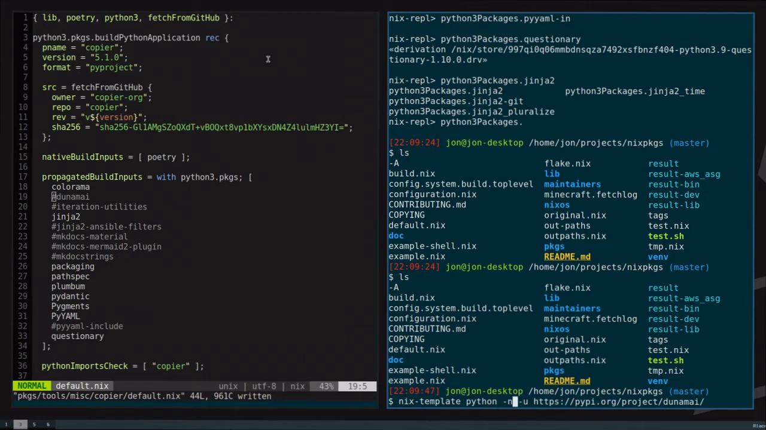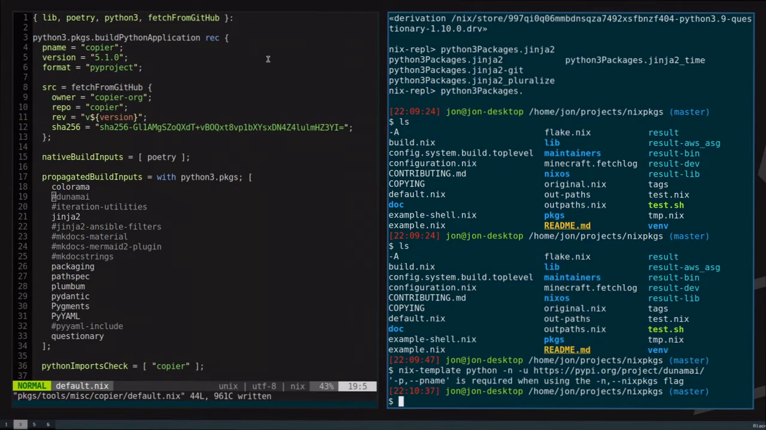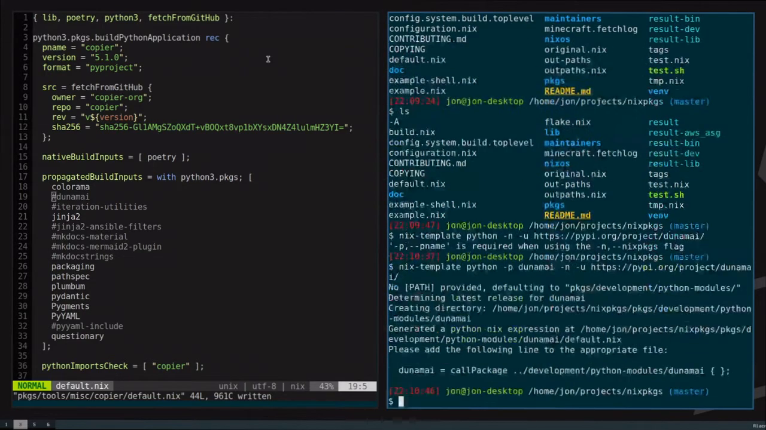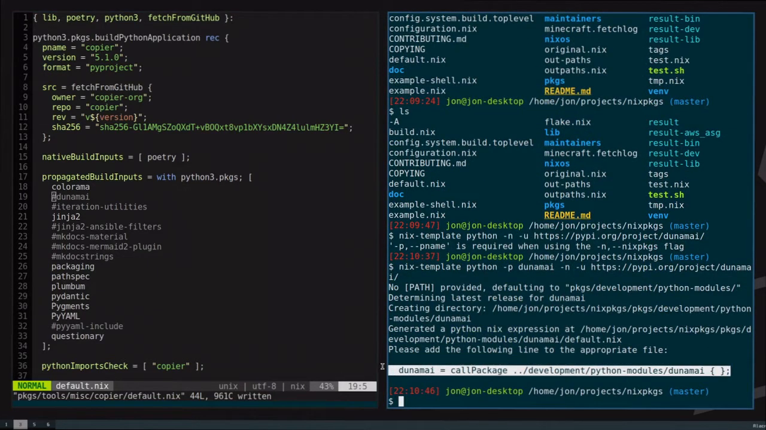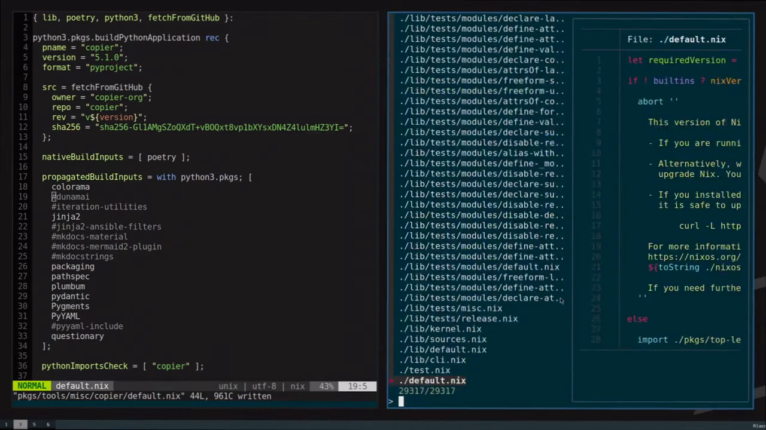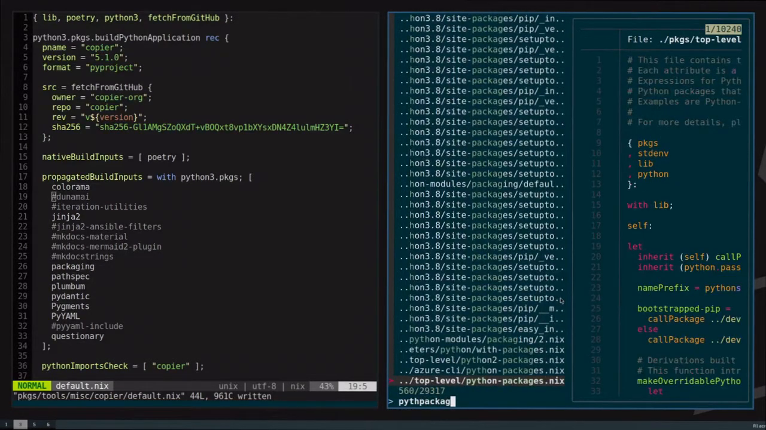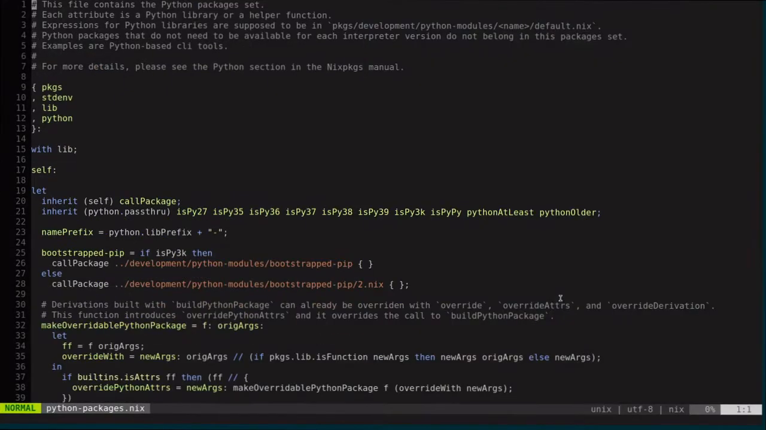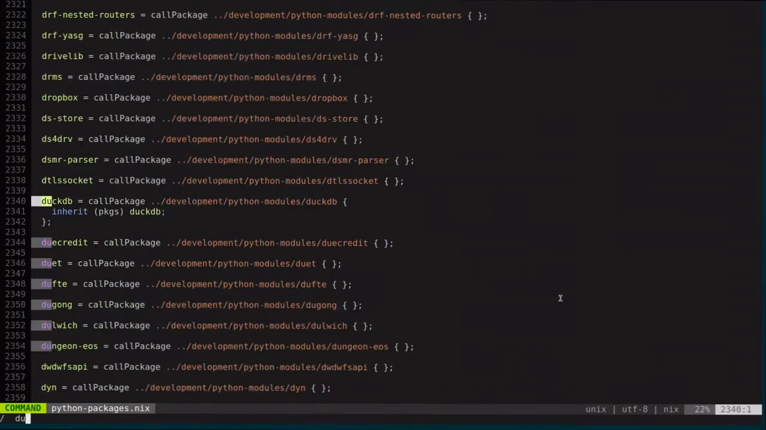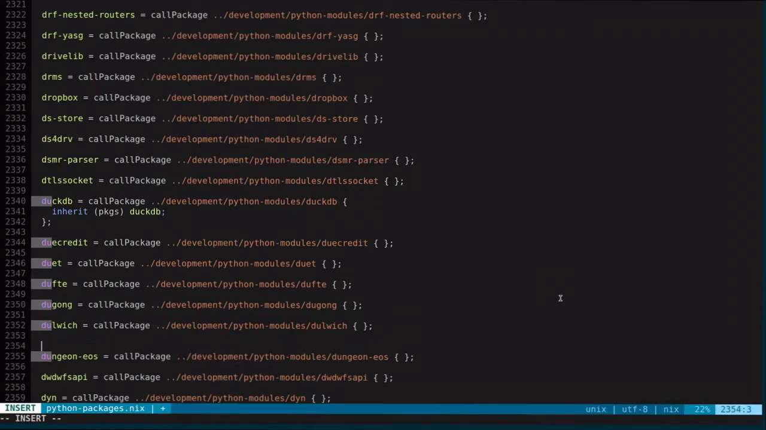Python, we want Nixpkgs. Is required. This is okay, pname. And then python packages. Yep.